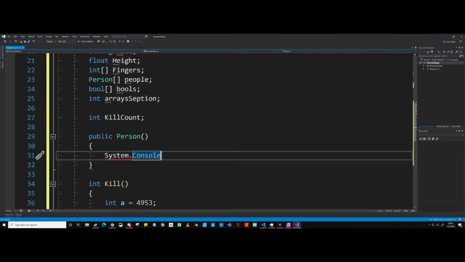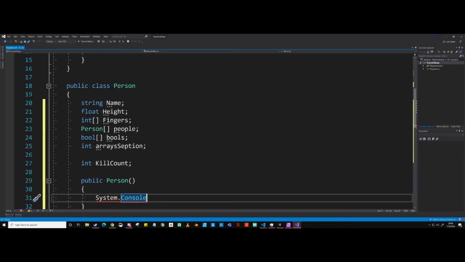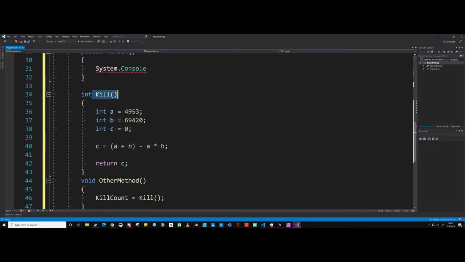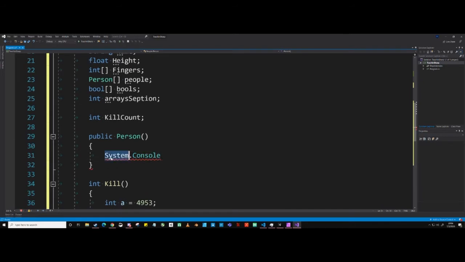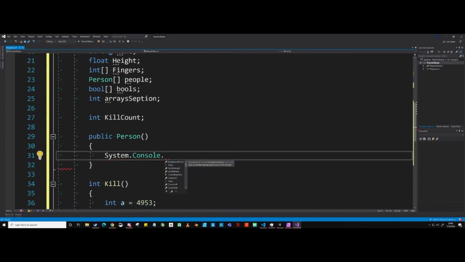So namespace, class, and then you access the class's members. Again, the members are the fields, the references, and these methods. So System, namespace, class, Console, that one of its members, which is called Log, which is a method. Well, it's not called Log, it's WriteLine, my bad.